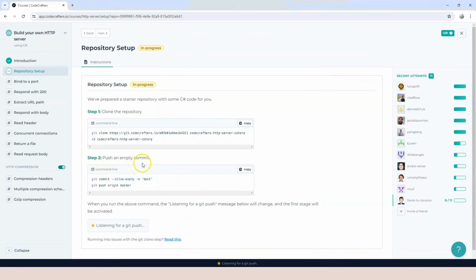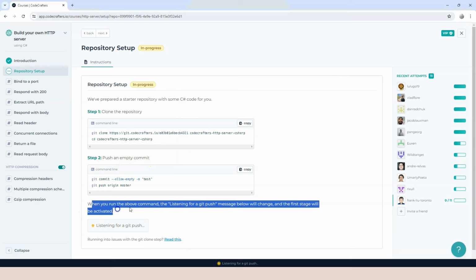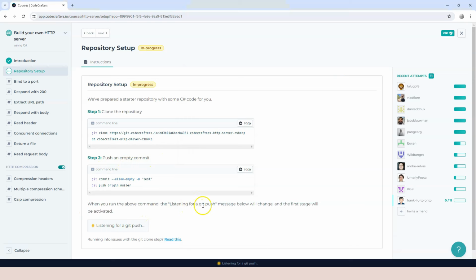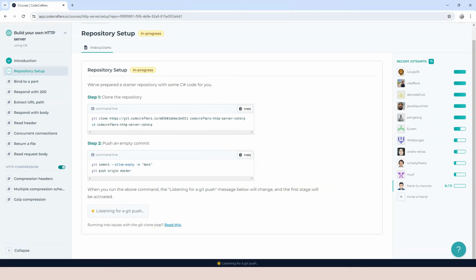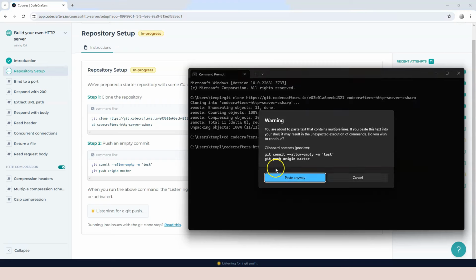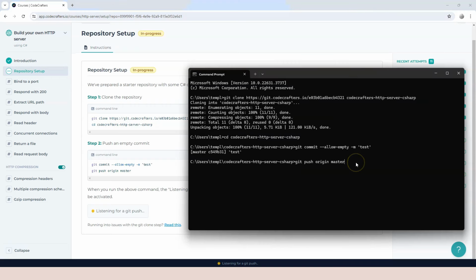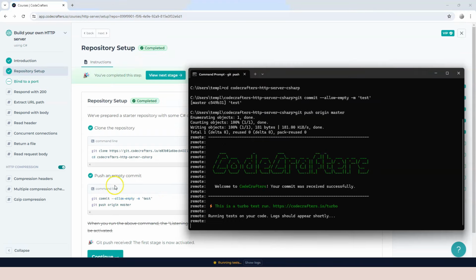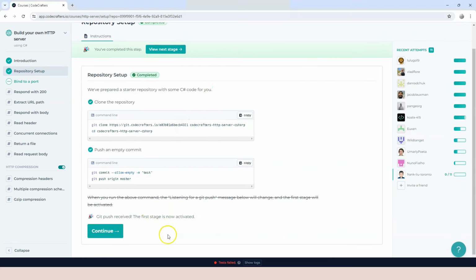Step 2, push an empty commit. Why do I have to push an empty commit? It says when you run the command, the listening for git push message below will change and the first stage will be activated. So maybe I can just run this directly. I'm gonna paste this command over here and hit enter. Okay, so now the site changed and it says git push received. It has this firework animation. Okay, the first stage is now activated.